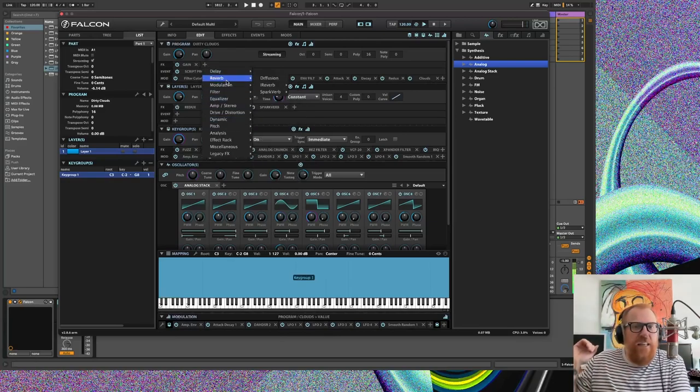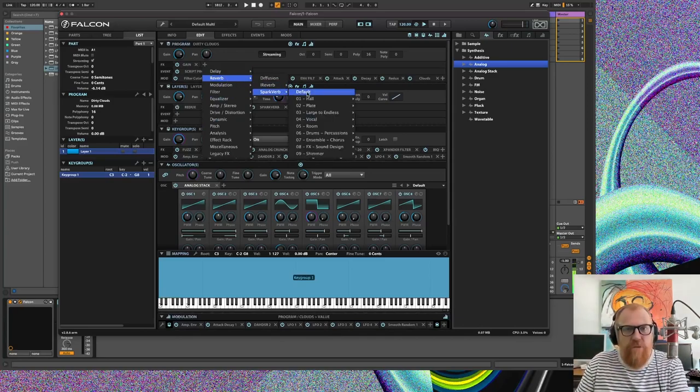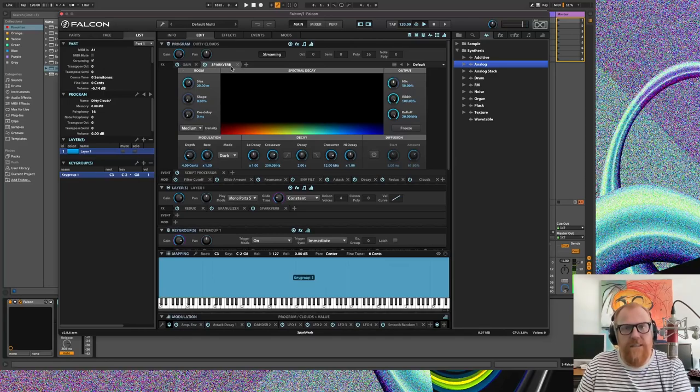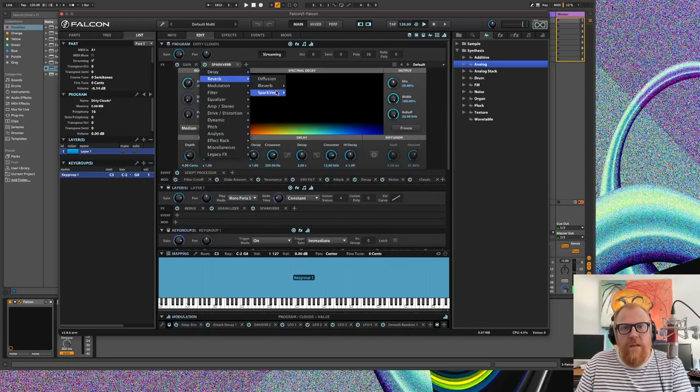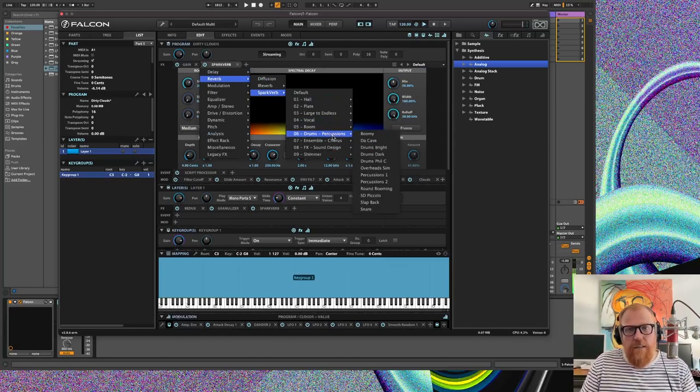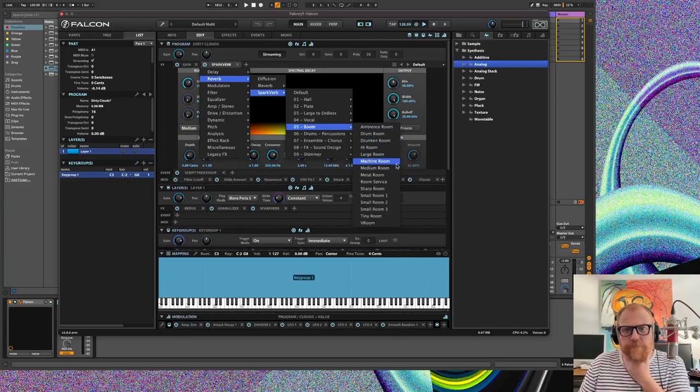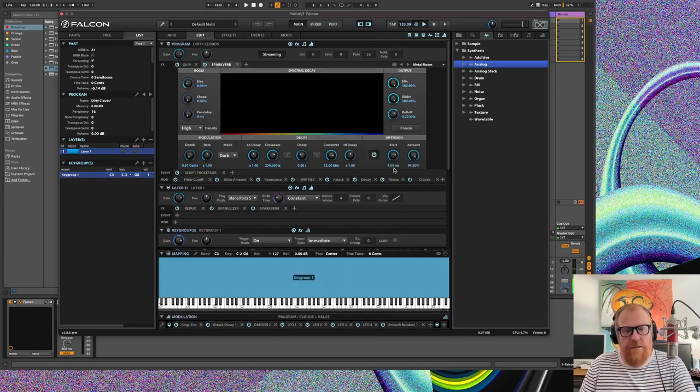Maybe, and this is just a real maybe, but let's add a reverb over the whole thing. But this time, let's make it kind of small, like a chamber room. That's what I want. Maybe like metal room or something. Let's try that.